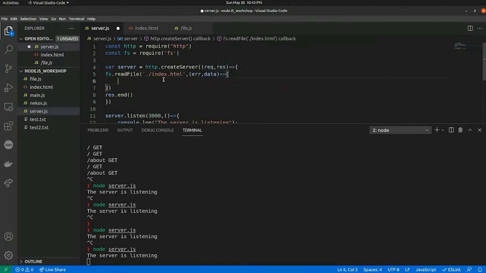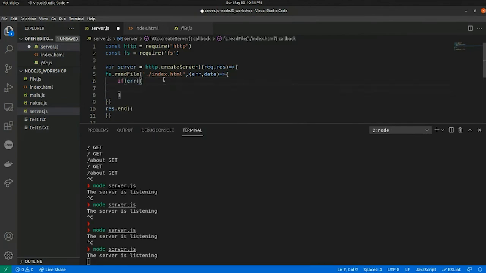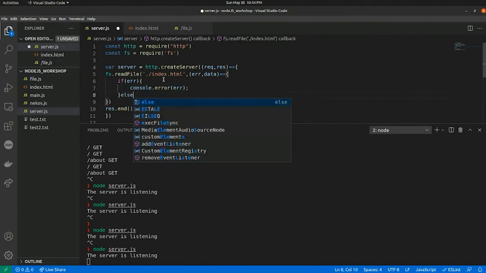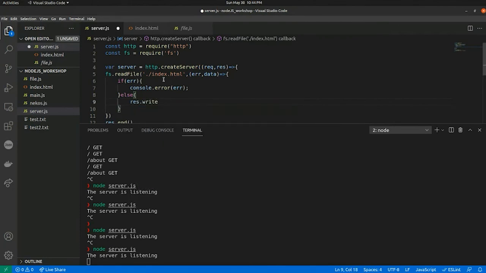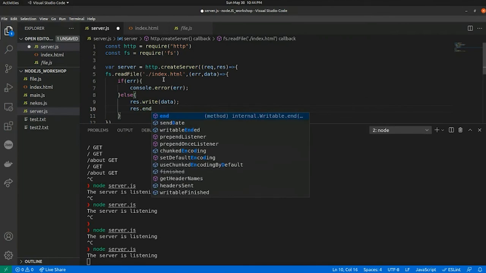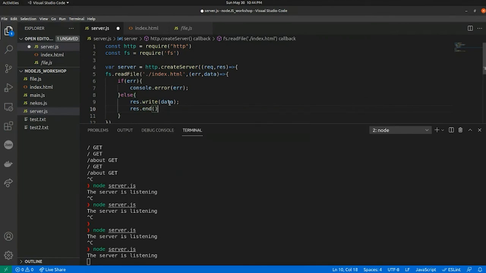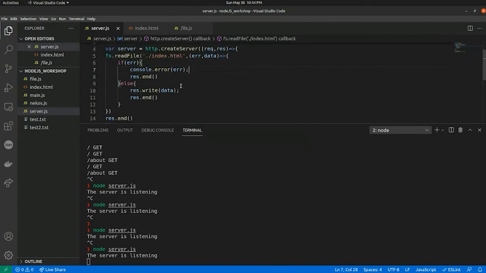And data. Now what we'll do is, if there is an error, we'll just write the error back into the console. If there is no error, we'll do response.write data, and we'll write response.end. And also we should write response.end even though there is an error, because we want that response to end.